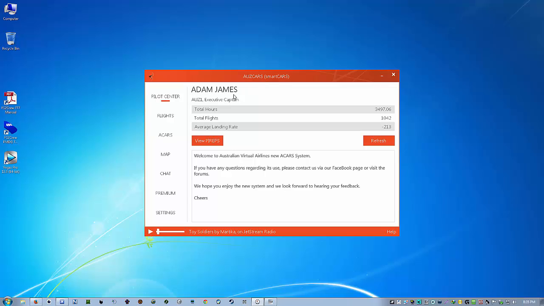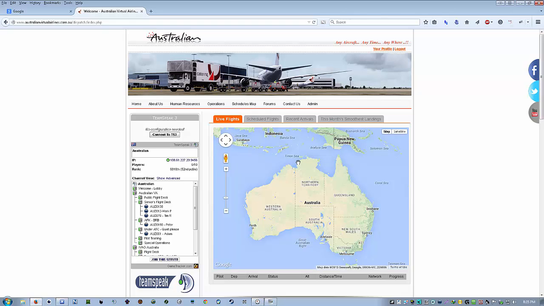and you'll be greeted with your name, your call sign, what rank you are, how many hours you've done, your average landing rate. From here you get a personal message at this stage. It just welcomes us. If you have any issues with the software, messages on Facebook or in the forums, which we come back to the website.